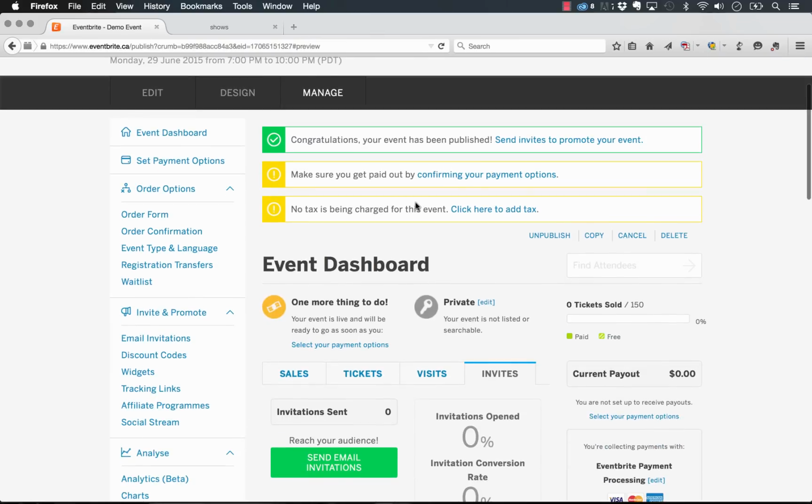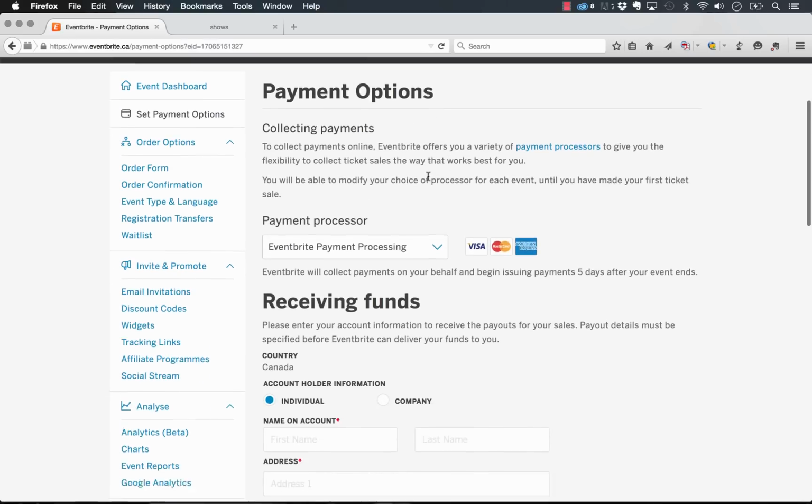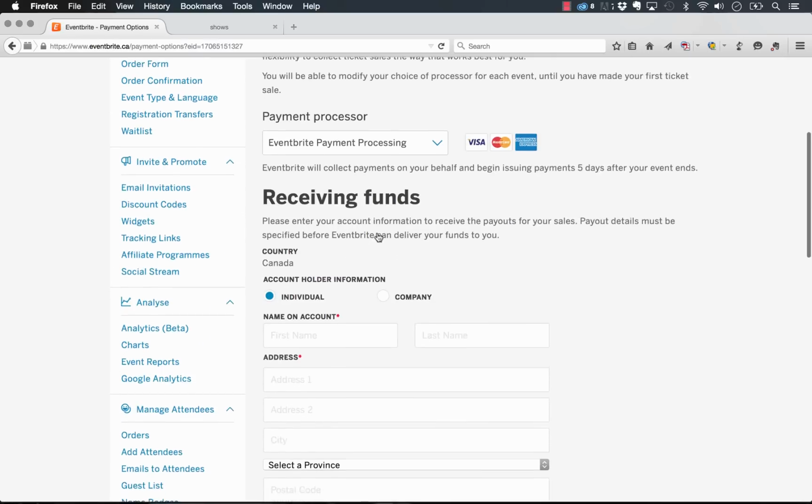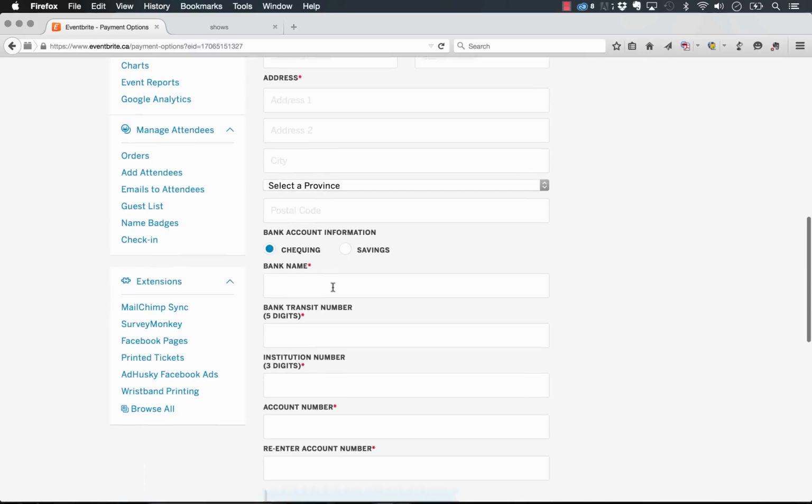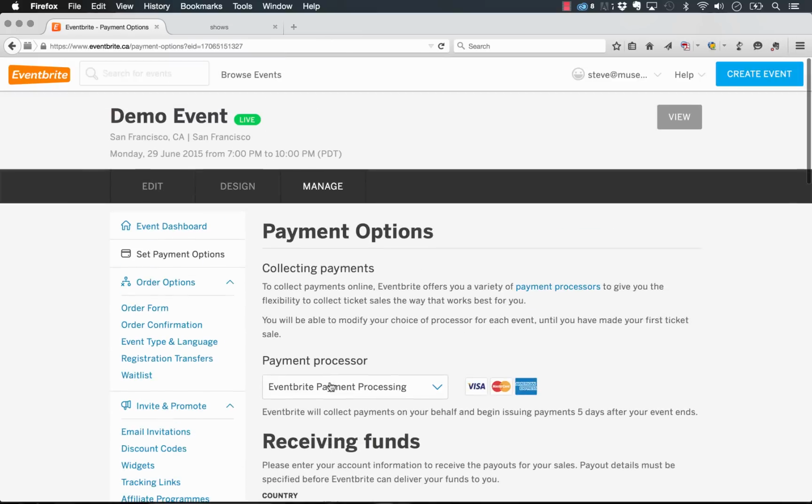And it gives you some options now, once you've set it up on the event dashboard, to set up payment options. You can click confirm payment options and enter your actual payment and banking info. They have their own payment processor even, so you can just enter your address and your banking info and you're good to go as far as collecting payments online.